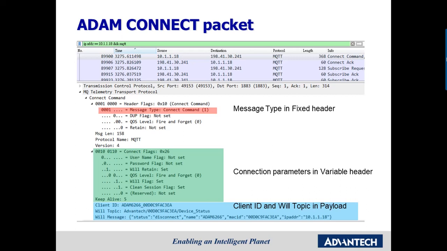This slide clearly shows the information stored in the connect packet. It's clear to see that the packet is a connect packet in the fixed header, and you can see other information, such as the client ID, stored in the payload. The client ID of ADAM is defined as the ADAM model name and MAC address.